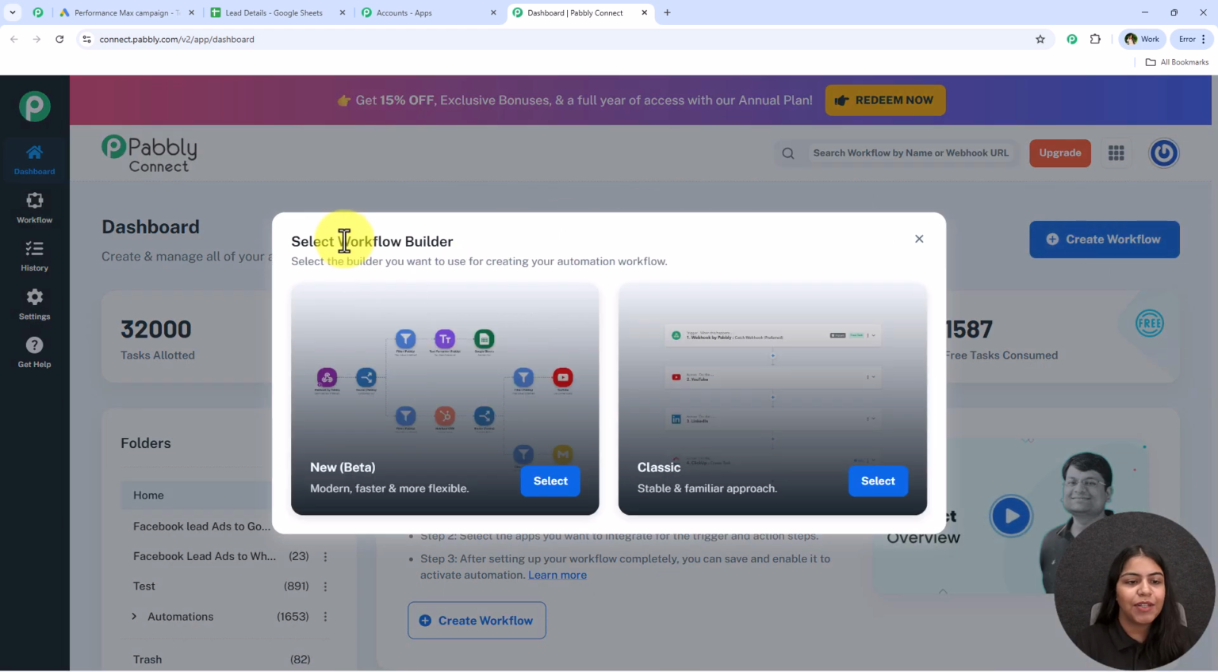And now it is opening the dashboard of my Pabbly Connect account, and to get started I'm just going to simply click on this button which says create workflow. And now it is asking me to select the workflow builder, the new one or the classic one. So the new workflow builder is faster, flexible and ideal for those who want a modern interface, while the classic one on the other hand is stable, has a familiar approach and is ideal for those who want a tried and tested setup. So you can use any one from this.